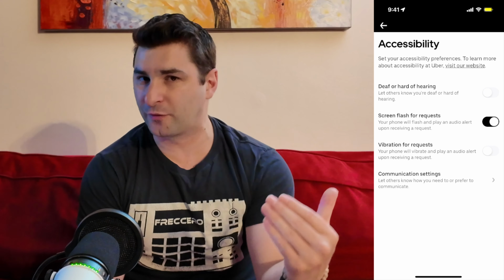This could be just kind of a cool feature to have. That way, when you're driving, let's say you're talking to somebody, and you want to be paying attention to any new ride that pops up and everything, you have that right there. In addition, you can also put on vibrate.